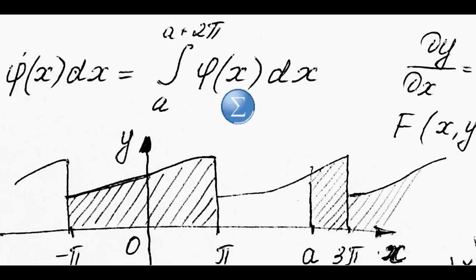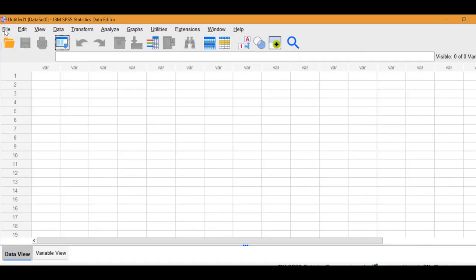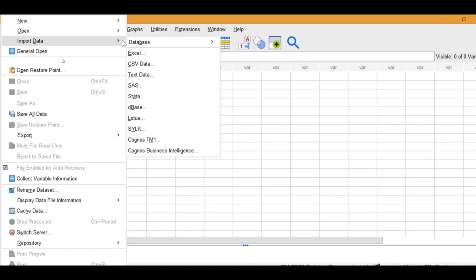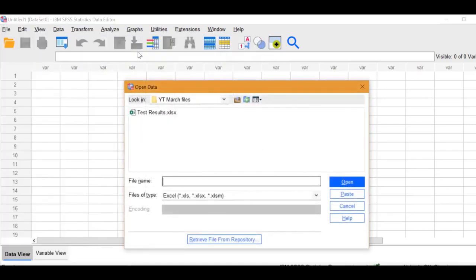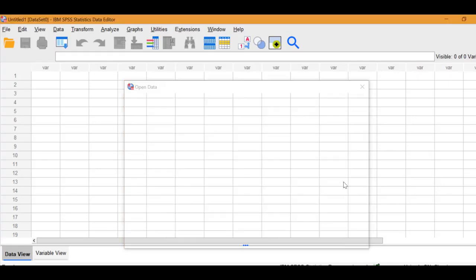Next, open SPSS, click File, then click Import Data, Excel. Locate your file on your computer. The file I want to import is test results, and that was in my YT March folder. If you don't see your file, make sure that this box says Excel, then click Open.